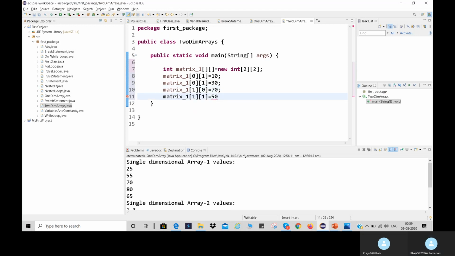So here I have created the declaration. This is the 2D array declaration, and this is the initialization of the 2-dimensional array. Here I will create one more matrix, int matrix_2.